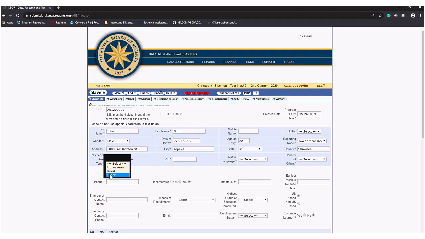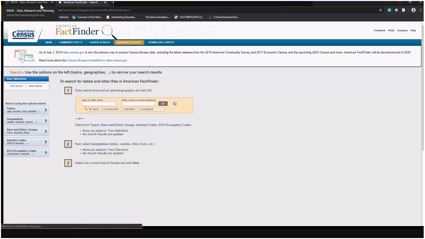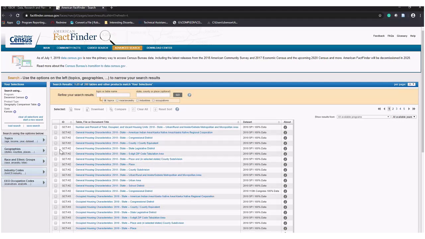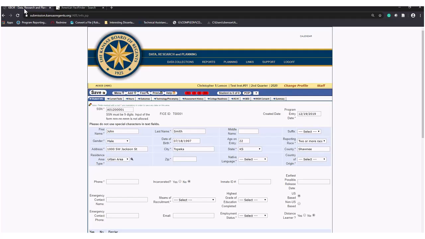Residence area, there are definitions for urban, rural, or other. If you click that, it takes you to the American Fact Finder where you can figure out what type of city you have. Also in the AESIS manual, it has population definitions to make sure that you are selecting the right type. And for zip code, please double check zip codes, especially in larger areas where you might have multiples.